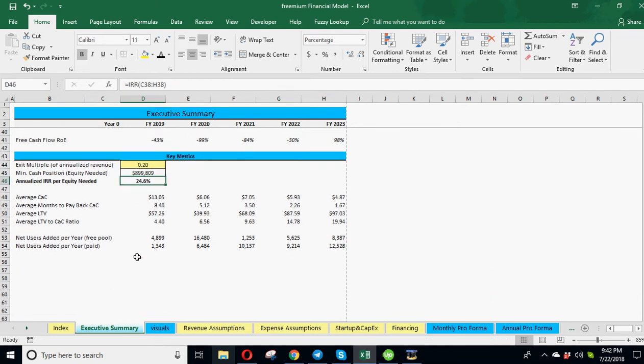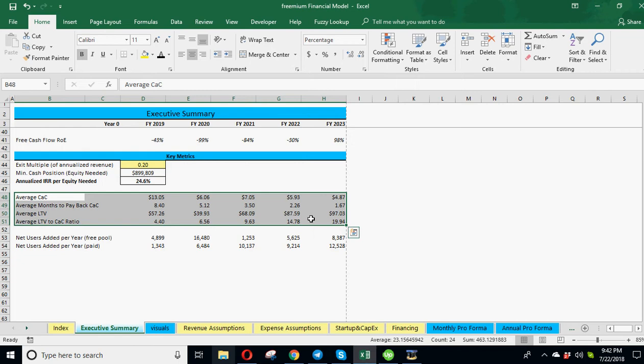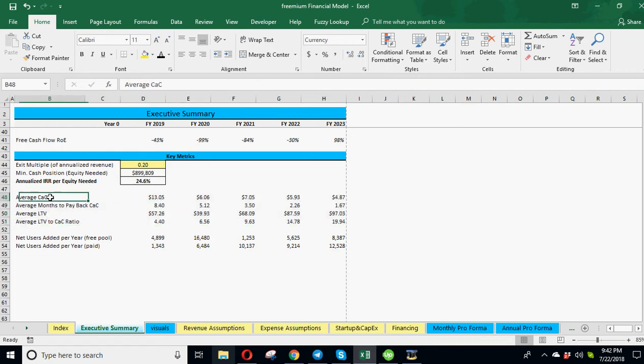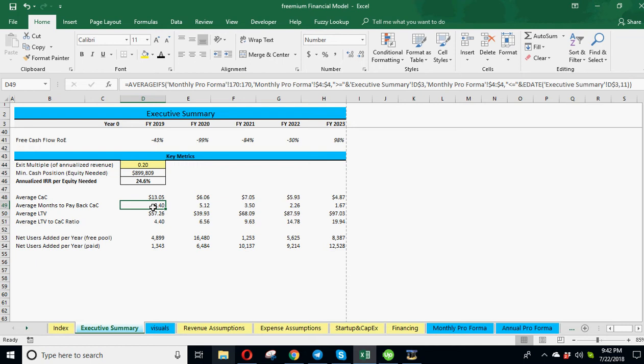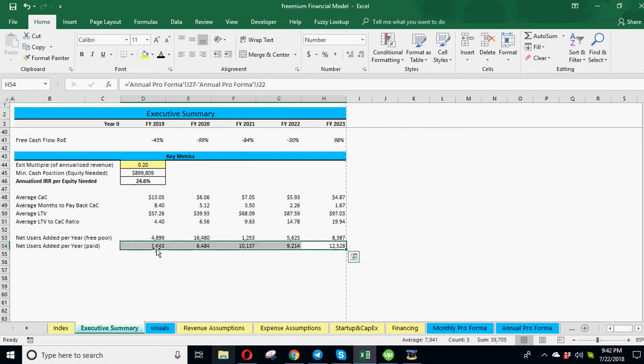So I've put that in. Then we've just got our simple annual figures here. So you've got your average customer acquisition cost for year 1 through 5, months to pay back, average lifetime value to CAC ratio. Then we've got net users added per year for the free and paid. That could be some interesting metrics you want to display.